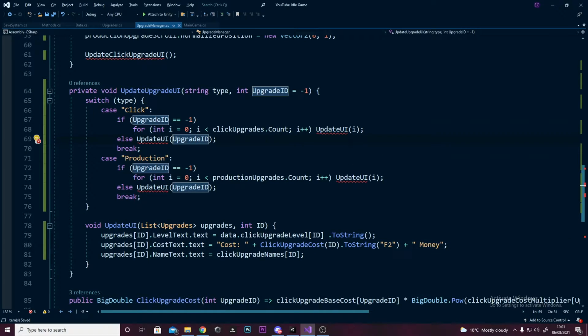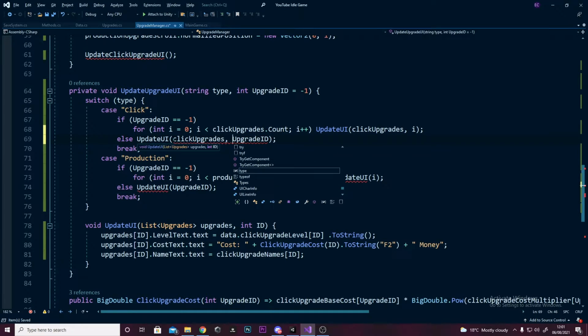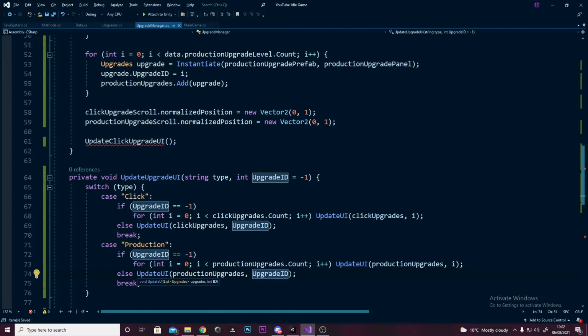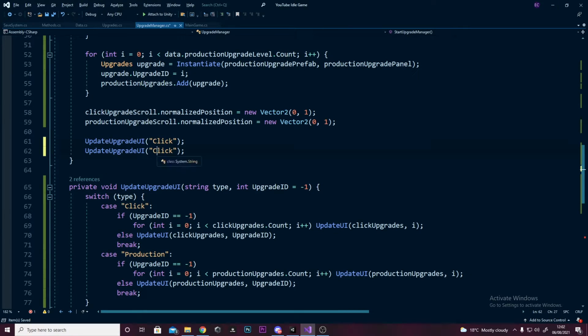Then we're going to get a few errors here. Update UI, we're going to have click upgrades here, comma I. Once again, same thing here, click upgrades, comma I. Then here we'll have production upgrades, comma I, and production upgrades, comma upgrade ID. Save that. The update click upgrade, this is just going to be update upgrade UI, and here we'll just say click in there. I'll copy this again for production, like so.